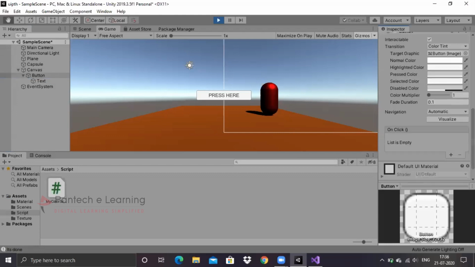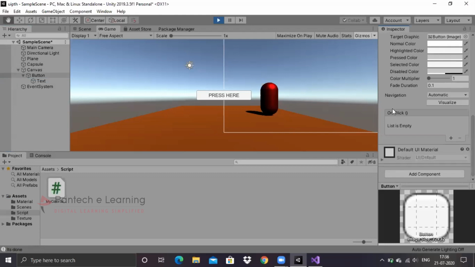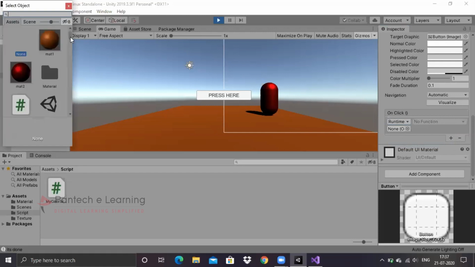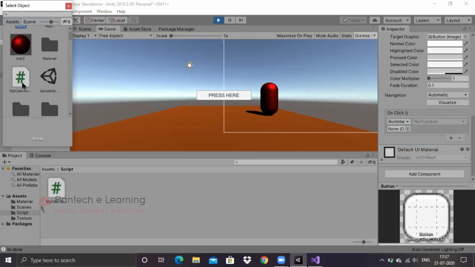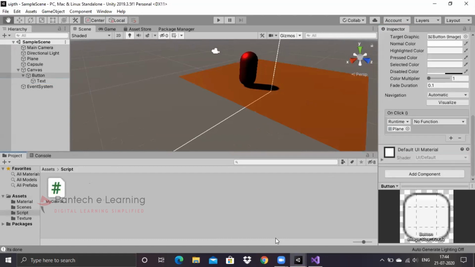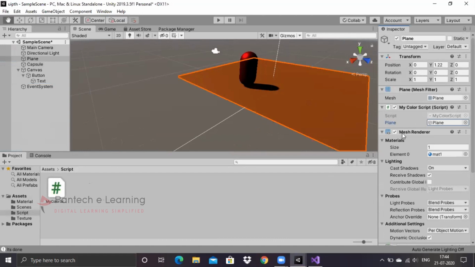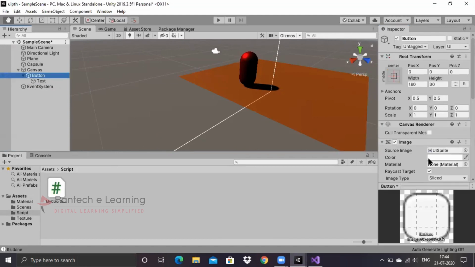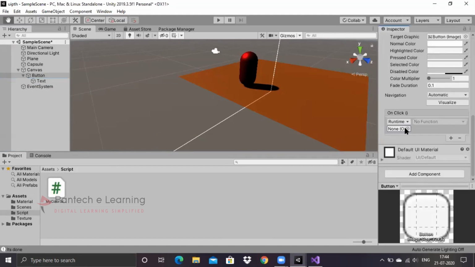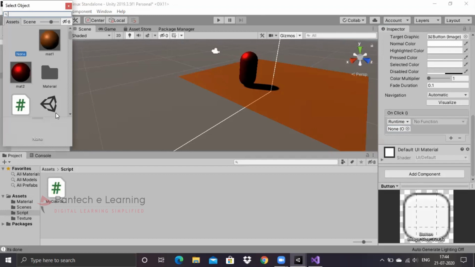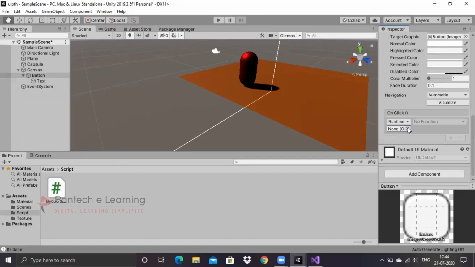So within this button, if the button is clicked, press here, during running the program only we have to select the function which we require. And here I am choosing the color script. I'm not sure why it is not able to render over there. So after creating that function, you have to select the particular script over here, plane script.